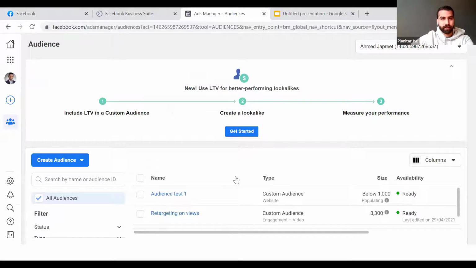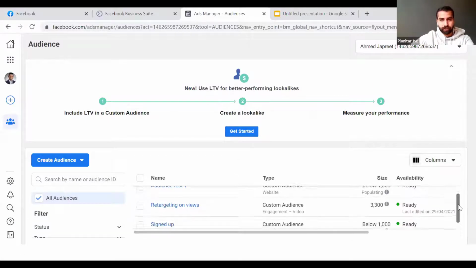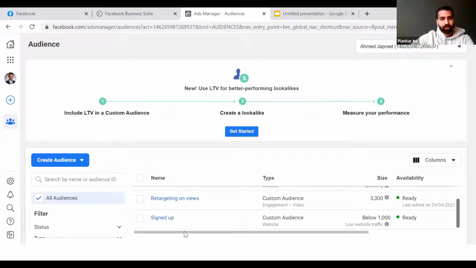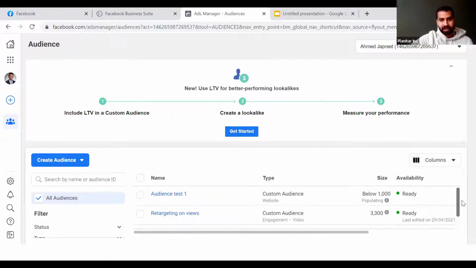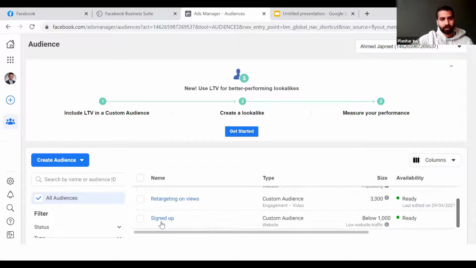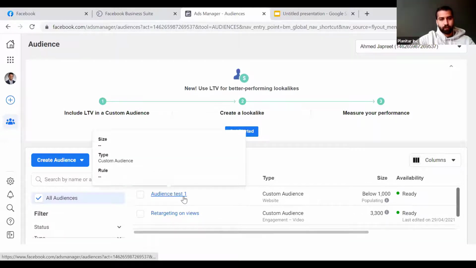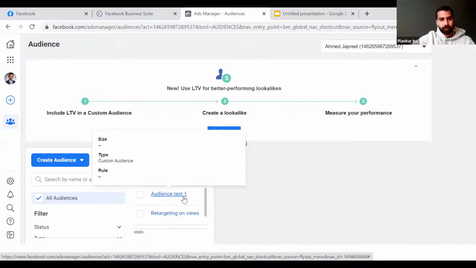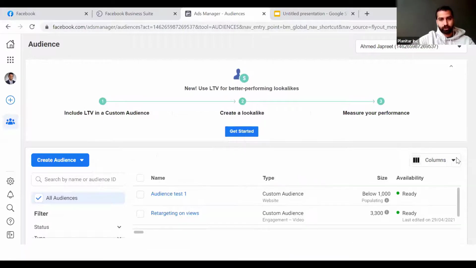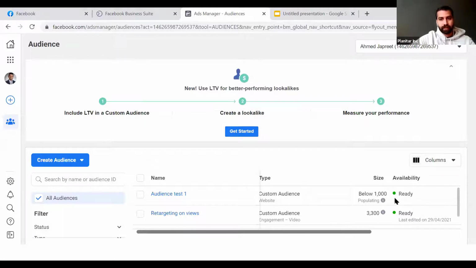This area shows all your audiences that you've saved before, and you can retarget based on them, and it's easy to click and easy to optimize. Before I do that, I want to also show you that since my audience is below 1,000, I can still use it. It's not ideal, but I can still possibly target the same people.